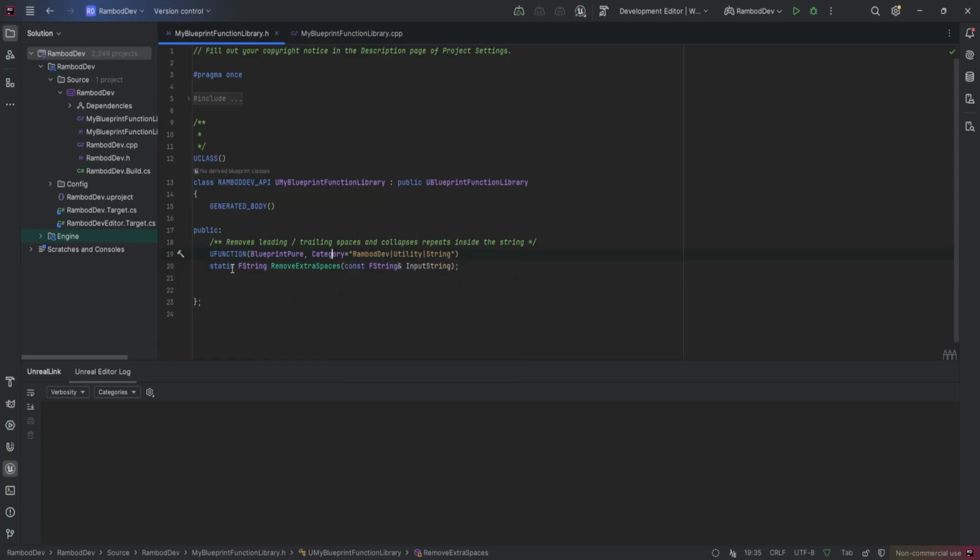Next, I declare the function as static. That means it belongs to the class itself and I don't need to create an object to use it. The function returns an FString, which is Unreal's native string type. The parameter is a constant reference to a string called InputString. This way, we can pass any string from blueprints and get a cleaned up version back.